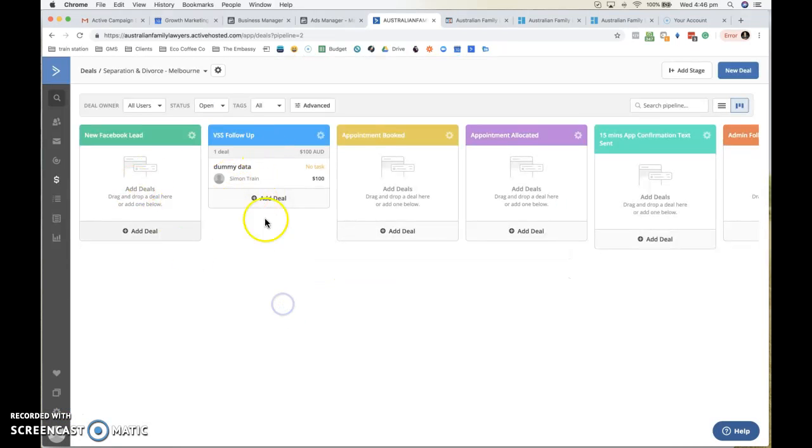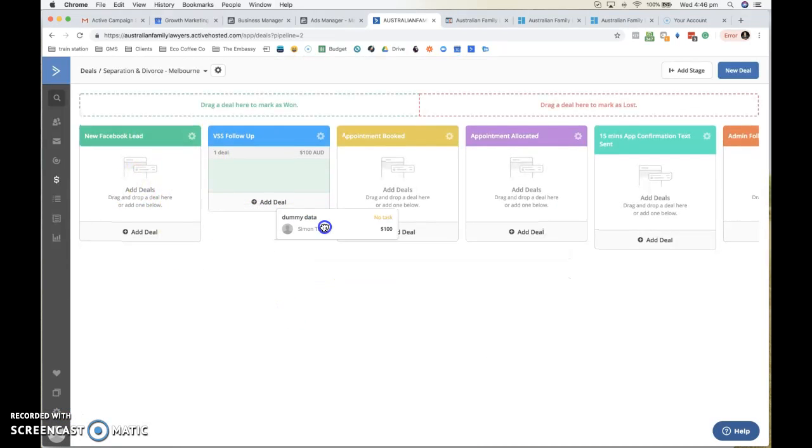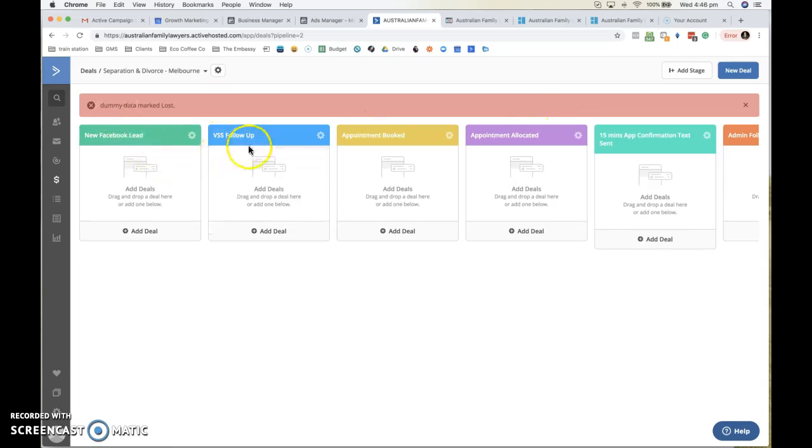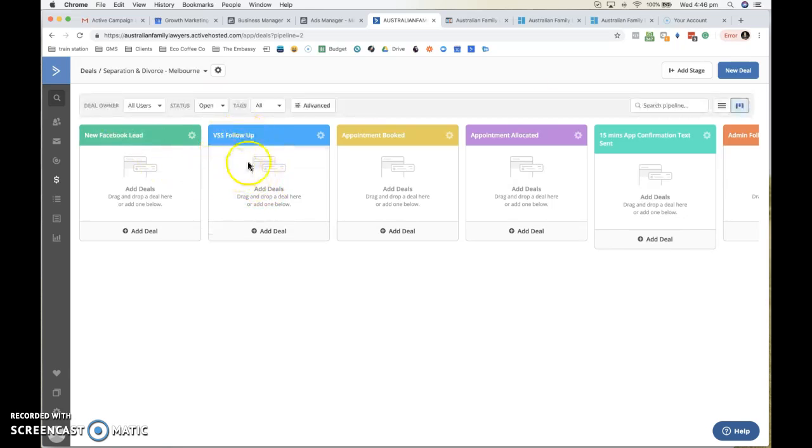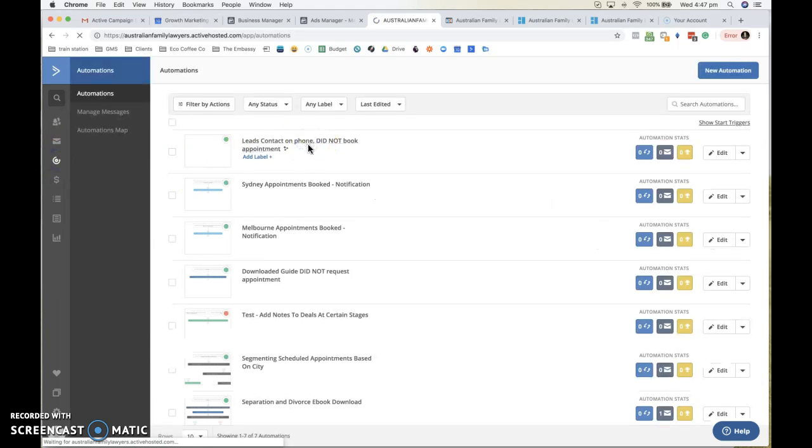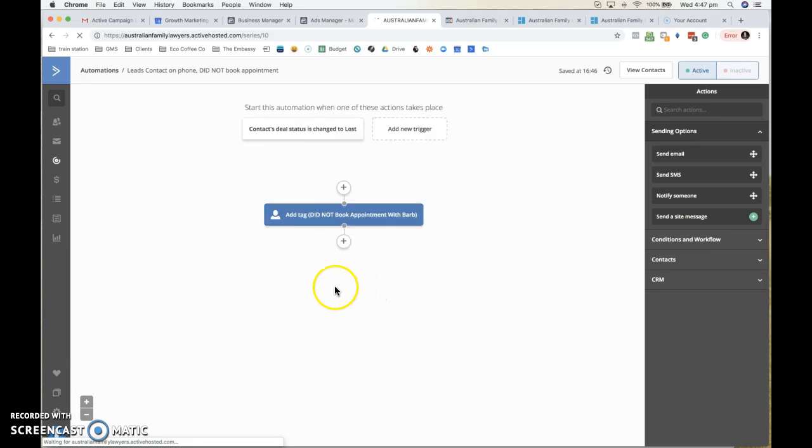Cool, so I've got a dummy in there now. So as soon as someone is moved to the lead has been lost, you can see up there, I can just drag and drop it up there. So as soon as that's done, once they've been lost there, if we can get Barb to just complete that action, once she calls them up, if they don't want to book an appointment then and there, we then put them to that automation and tag them with, spoke to Barb on the phone, did not book appointment with Barb.